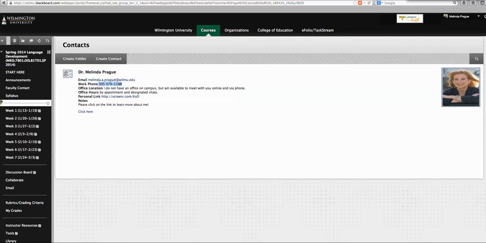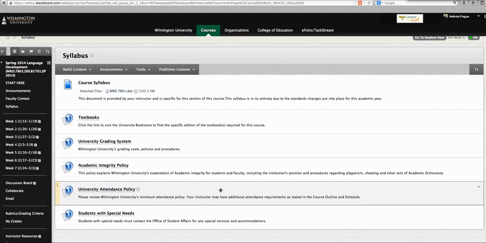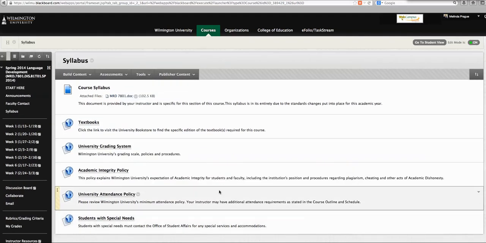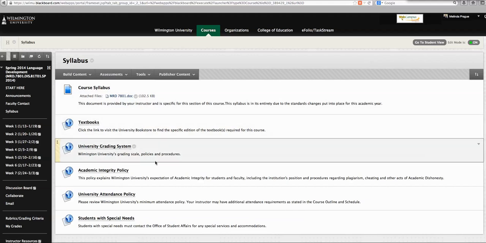Our next area is the syllabus. Now, when you click on that, you'll see that this has been broken down into several areas, but the Word document that you want to open is here, and you might want to save that onto your desktop in a folder for easy access, and you certainly want to read it and come back with questions during our first chat. You also have a link to the textbook, the university grading system, and so forth.